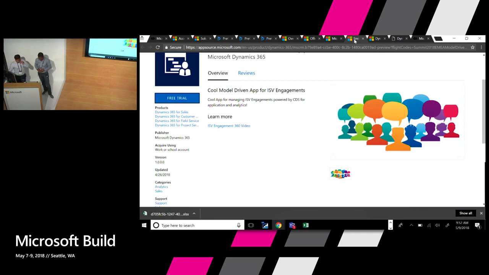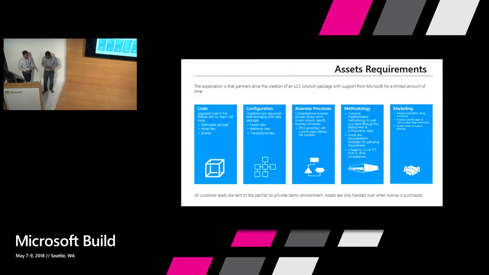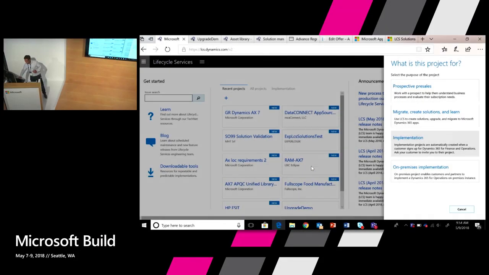Awesome. Thanks, Smith. In the interest of time, I'm just going to try to cover as much ground as possible. So this is LCS, and the project you would want to create is the Migrate and Create project. When you create this project, it will give you the ability to deploy environments, set up your VSTS, and basically build the artifacts that I mentioned in the previous slide.